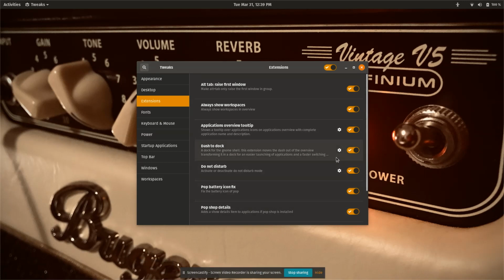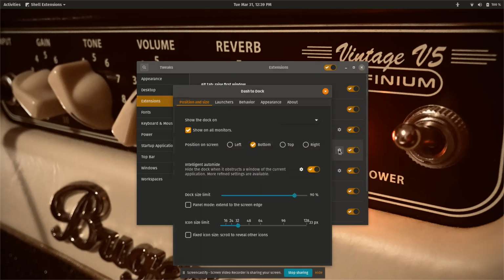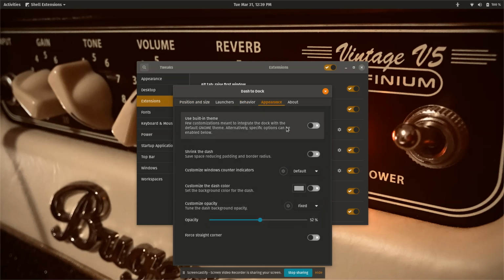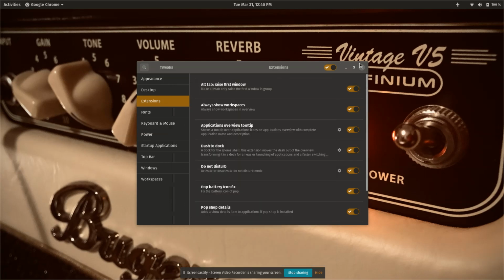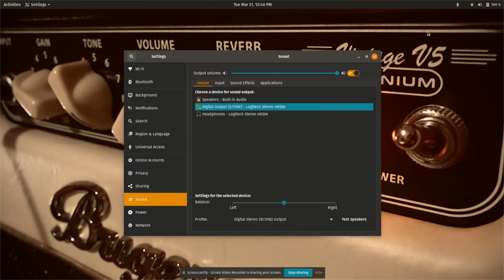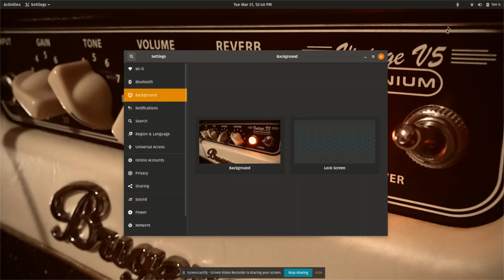I want to make it show on all monitors. So if I have multiple monitors, what side of the screen I want it on, the size, the behavior, the appearance. So you can really get into the weeds here for managing, of course, your desktop. Of course, you can always right-click, and there's change background, display settings, or settings in general. So settings are here. Let's go here, background, for example.